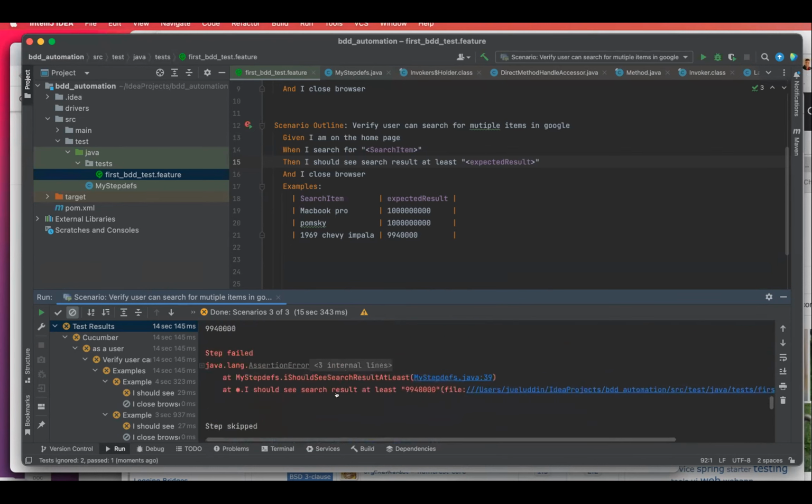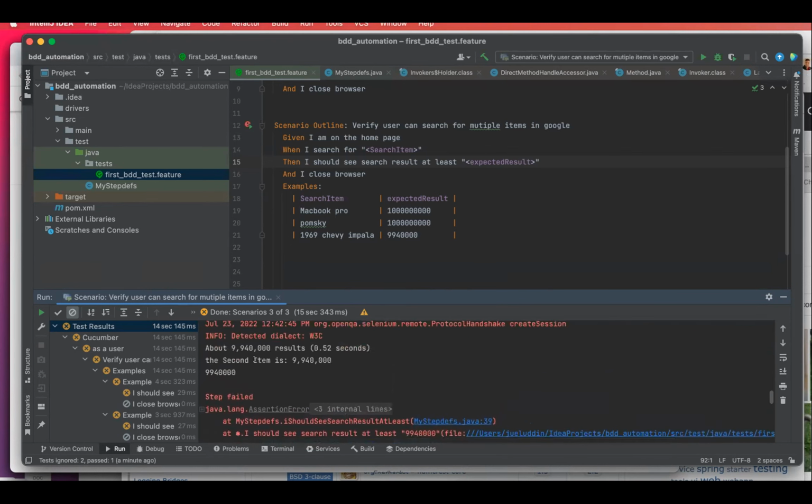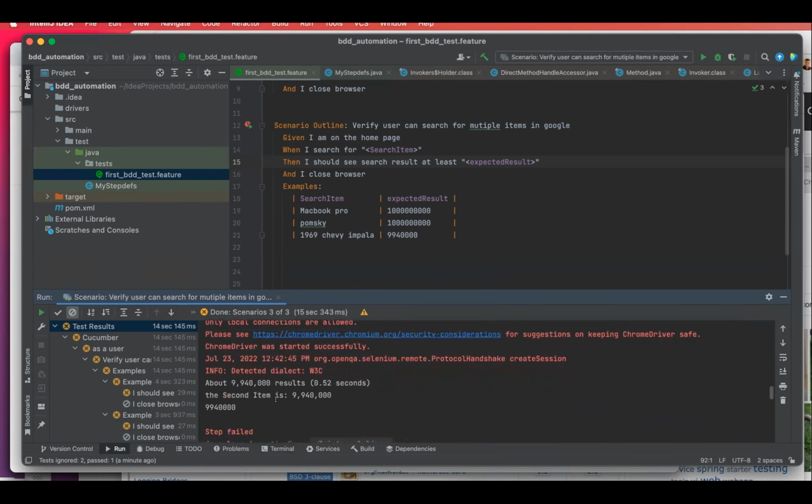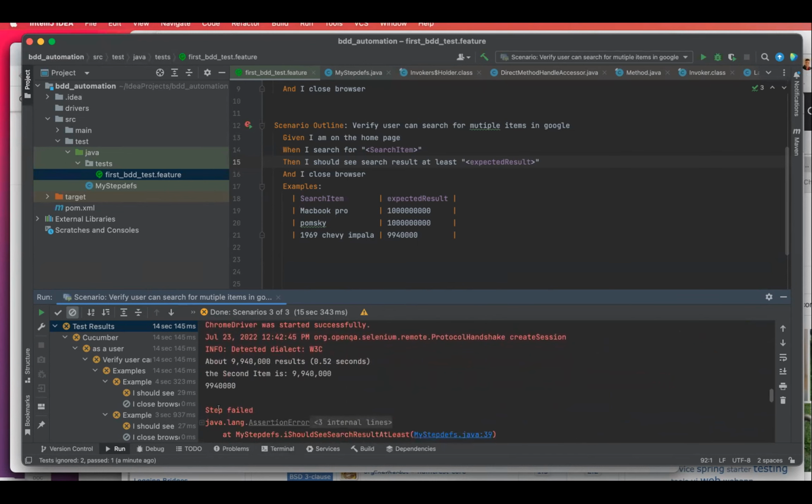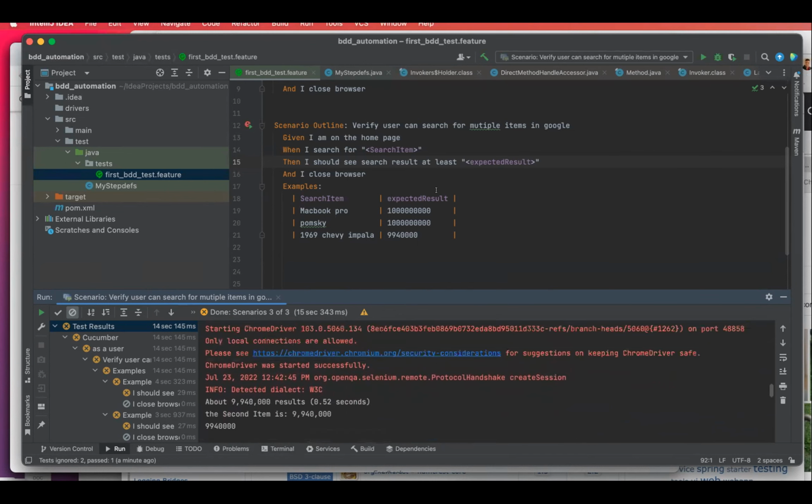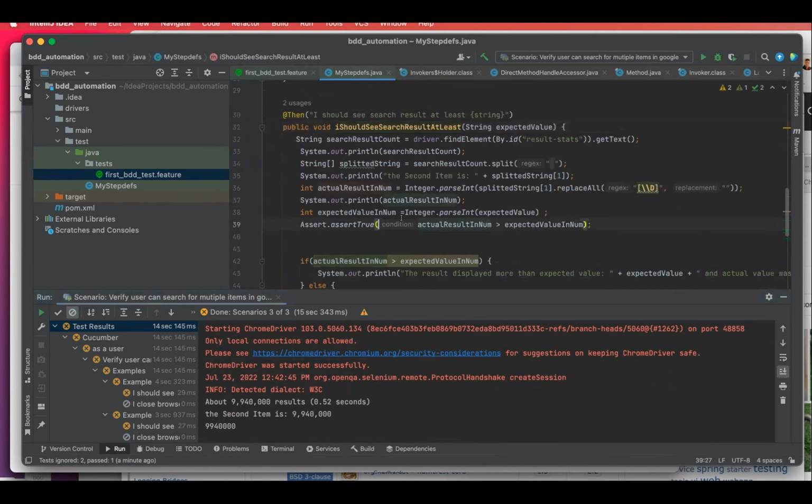Verifying. That's why JUnit is better. Sorry, TestNG is a little bit better. It doesn't give me a whole lot of information. It just says steps failed. It doesn't say what happened. But can we add what happened? Maybe we'll just add that ourselves. I believe we can edit here.